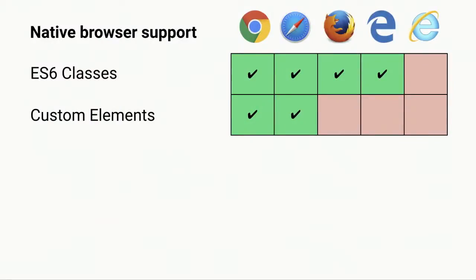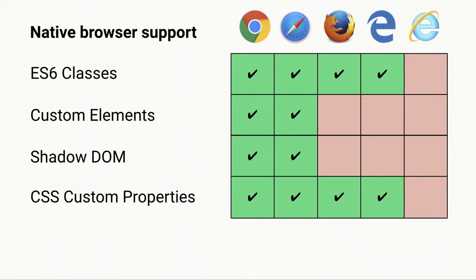So to recap, Polymer 2.0 is aligning ourselves to these new platform features that are shipping across all of the web browsers. So ES6 classes, custom elements, Shadow DOM, and CSS custom properties. So I didn't really show custom properties in action, but this is very analogous to how custom elements allows us to extend HTML. CSS custom properties are a new native browser feature that are actually shipping across all browsers now. As of Edge 15 that shipped a couple weeks ago, we can now use CSS custom properties to define a custom styling API for our custom elements and for that Shadow DOM.